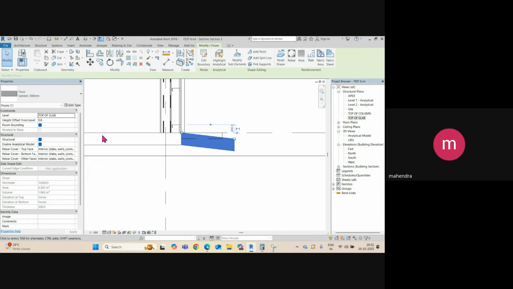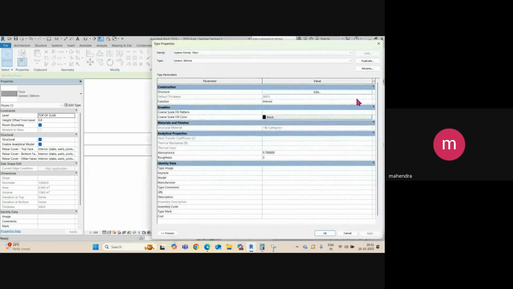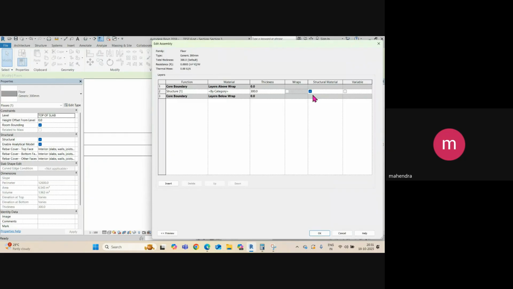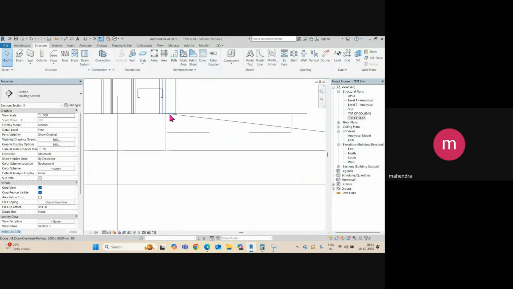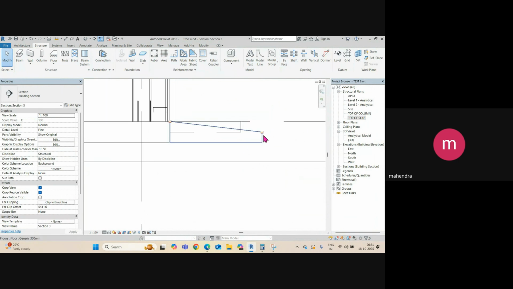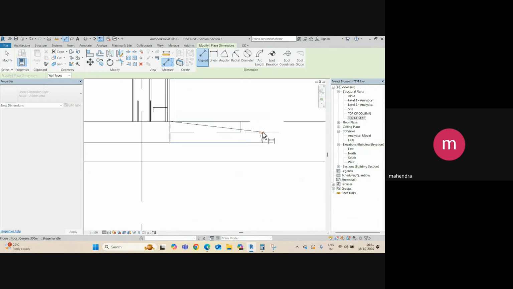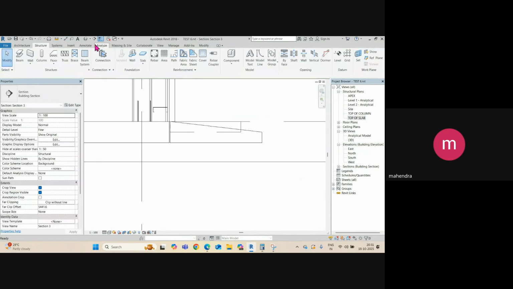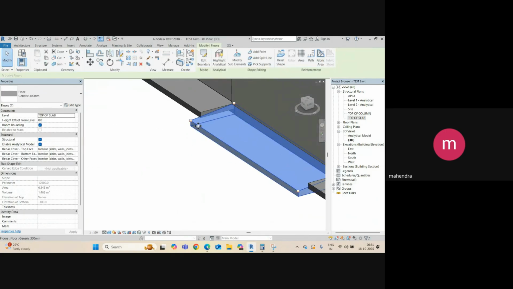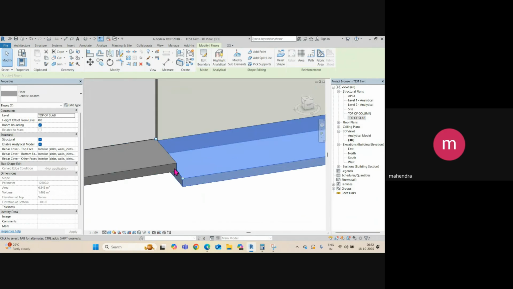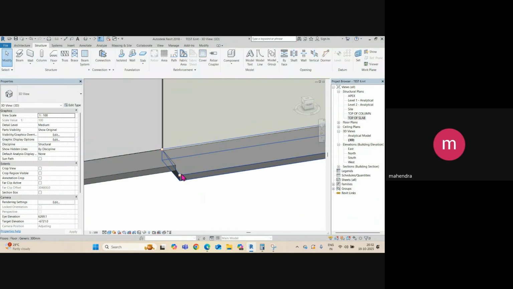Click this slab, whatever you have modified, edit type, go to your edit, and then you need to add this option, variable, which means various thickness. Click here okay, and say okay, right? So here I'm getting 300 thick, and here I'm getting a 150 thick slab, like that. If you go to your section, you can see, right, like that.